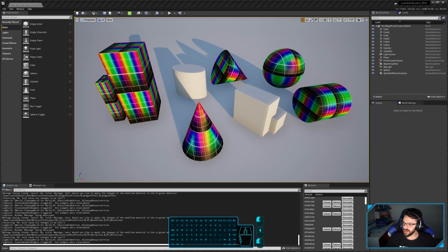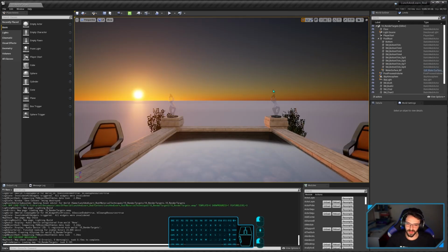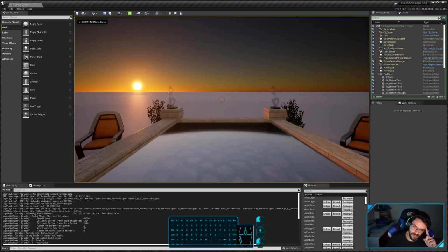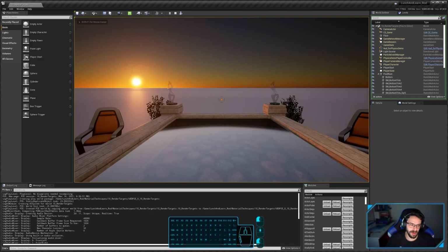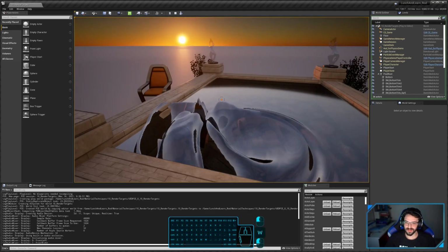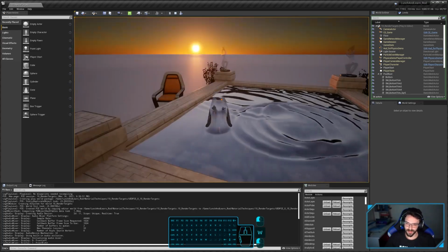And the last one that I have for you is what you can do with render targets. So let me show you this. This one I didn't do from scratch because most of the math still goes over my head. But I want to show you the possibility when you have render targets. So I got this from the content examples from Unreal.